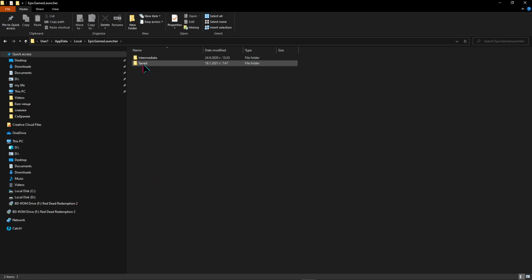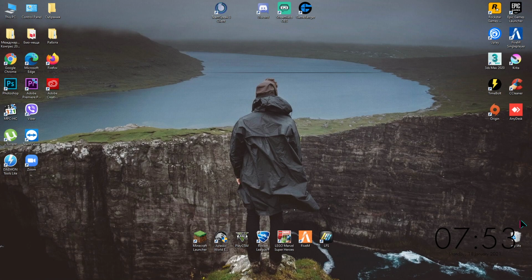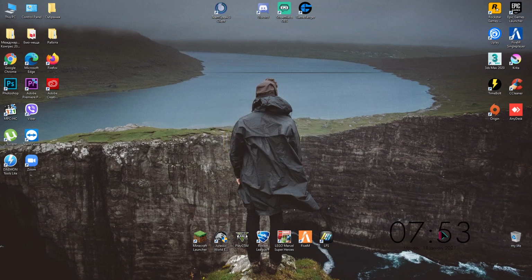Open Saved, and here just delete this folder, and if you have another folder below this one, just delete the other folder too, and now delete it. Close it, delete it from the recycle bin, empty it, and now just open your Epic Games Launcher here.